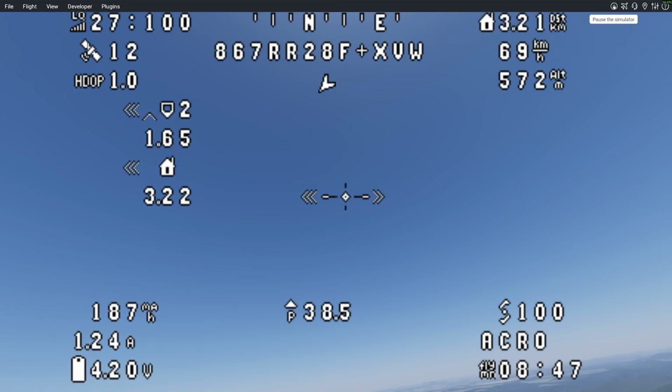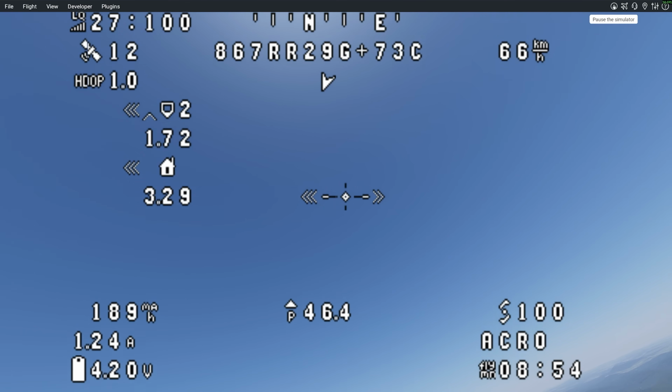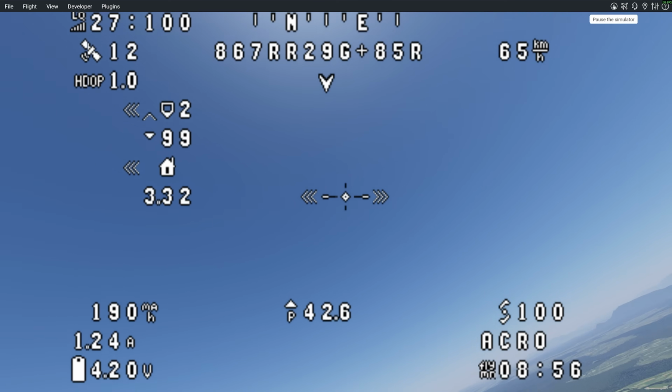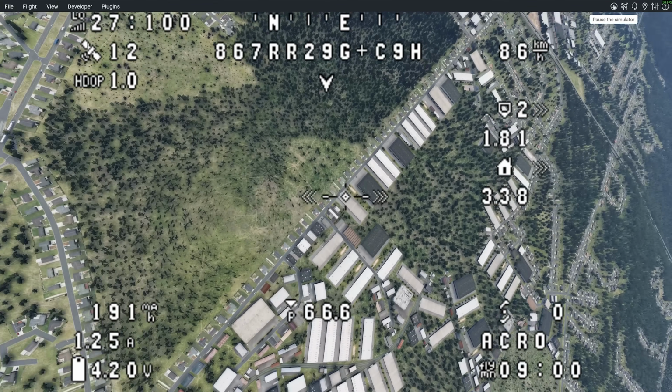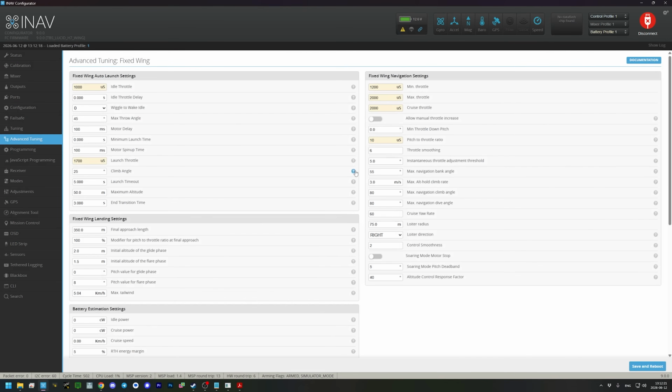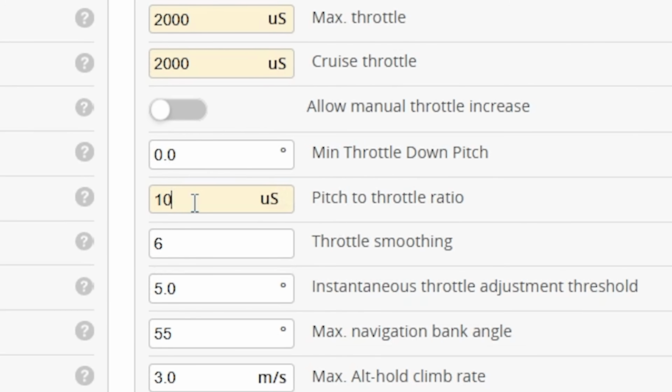Can we go to 40 degrees? I'm holding it. I can't really see the horizon. It looks like it'll do 40 degrees. Can we do 45 degrees? No. So 45 degrees, it definitely stalled out at 45 degrees. So let's go back to advanced tuning, and we'll put our max climb angle at, let's say, 40 degrees just to be safe. And then we'll adjust the pitch to throttle ratio.